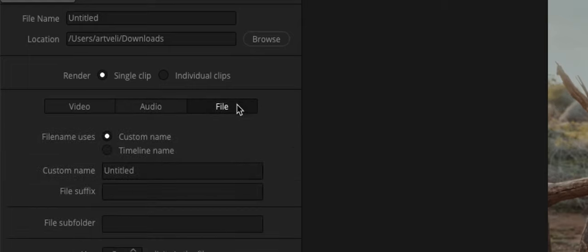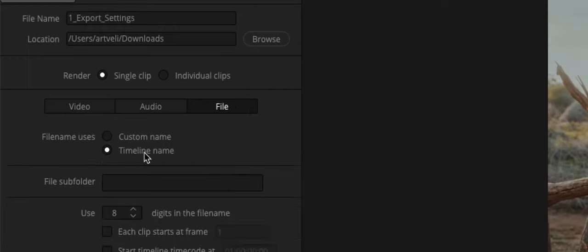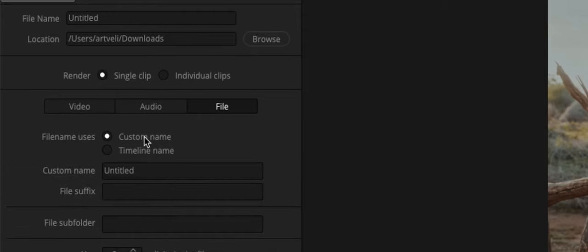Next we got file. Here we now have selected custom name, so we can set your custom name for this file or use the name of the timeline itself. This is very convenient when you have a project with several different timelines and do not want to manually enter the name of the video files every time. You can select this option and the name will automatically change when you change each timeline.